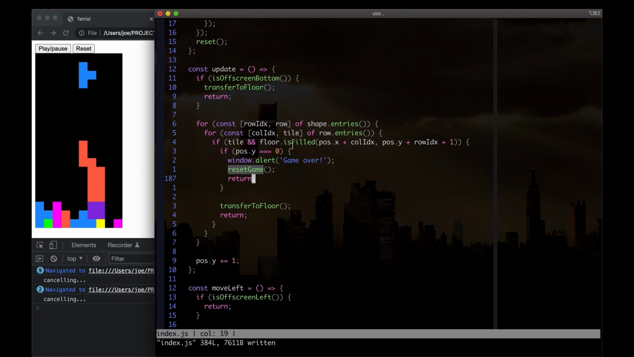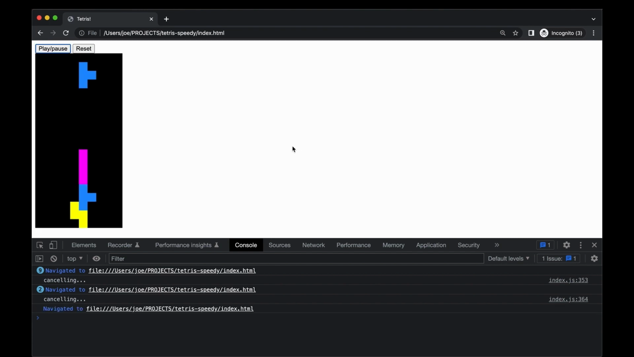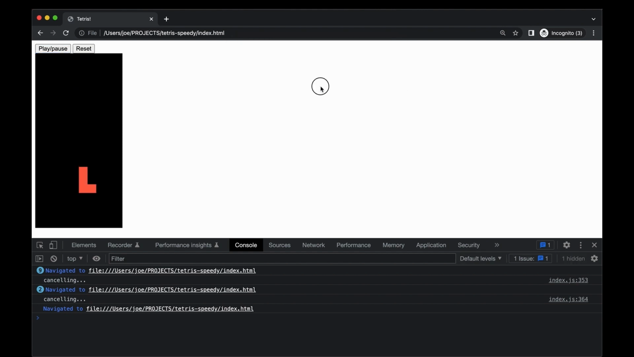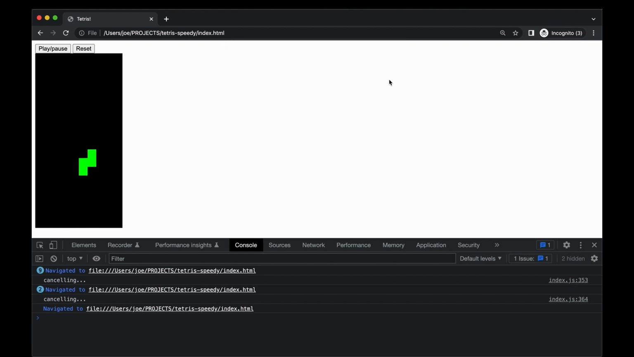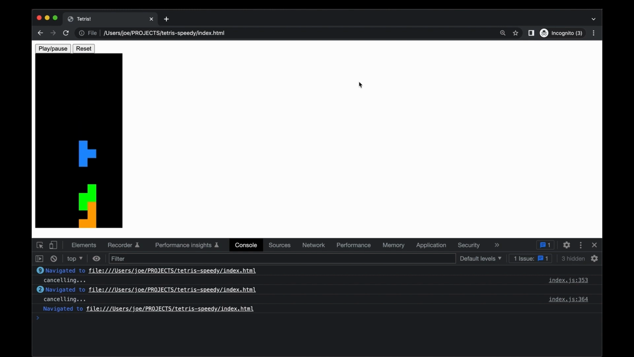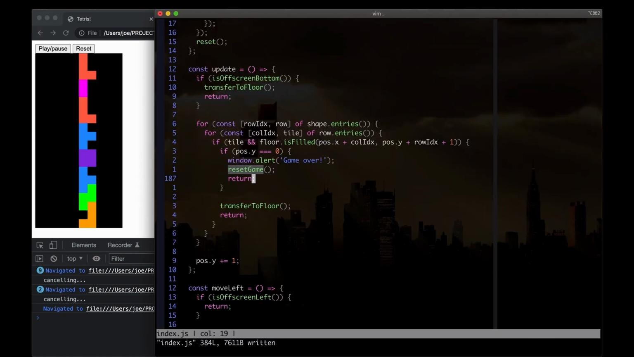Right? Yeah, let's see. All right. Game over. Okay. Oh, that was interesting. Got game over, but I was holding down the arrow key when I got game over. And now I'm not holding down the arrow key, so it keeps moving fast. I gotta fix that. It's always one last thing when you think you're done.